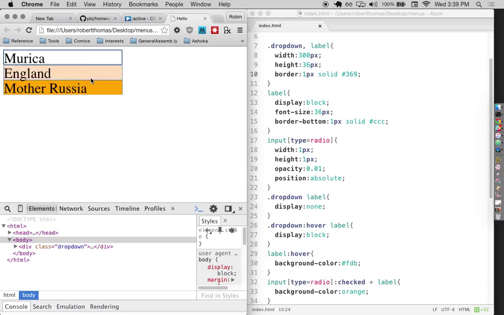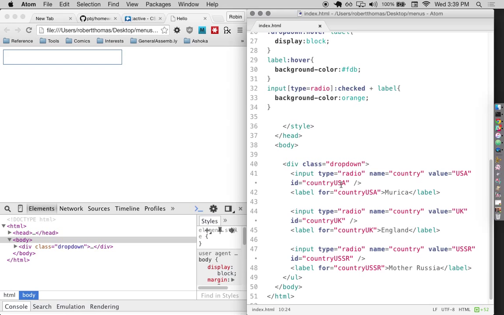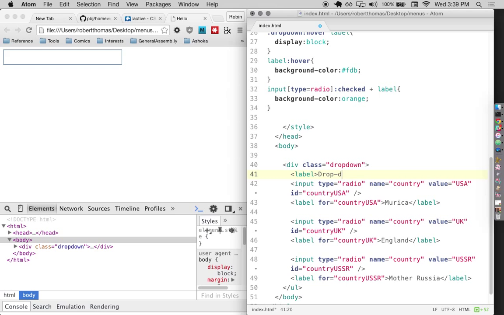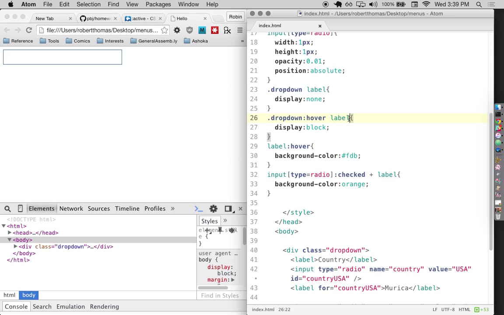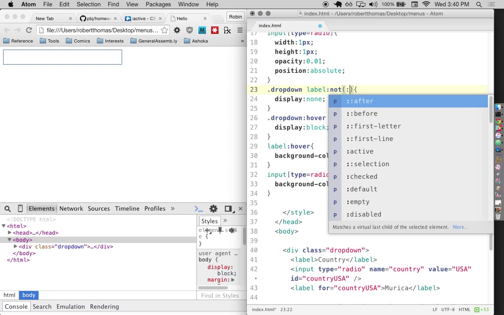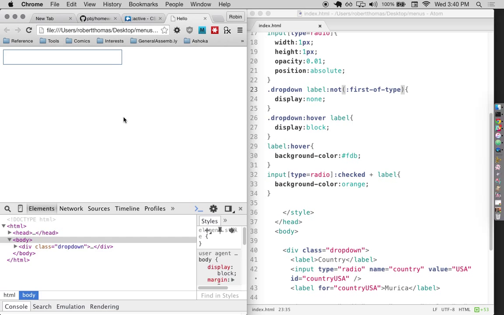It would be a lot nicer if there was something that sort of showed up in here by default, so I don't just have this bare rectangle hanging out. So the way I'm going to do that is I'm just going to have a label that doesn't link to anything, but it just stays there. How about country? And then I'm going to say drop-down label not first of type. Now country is always there. Now we can hover over it and everything shows up.